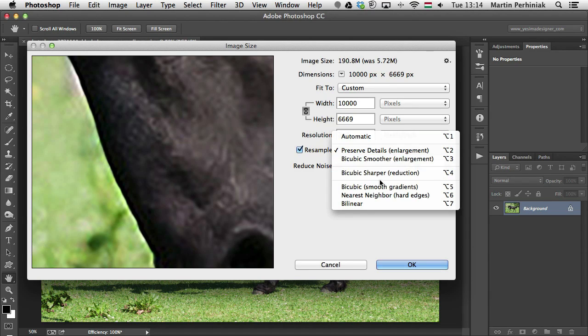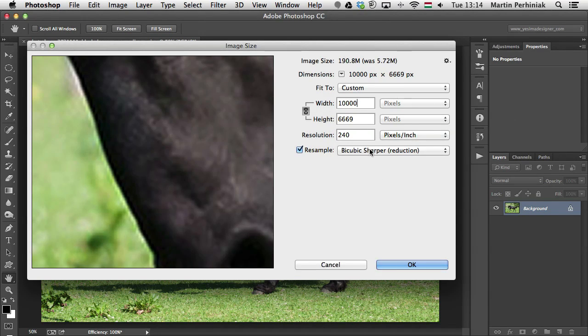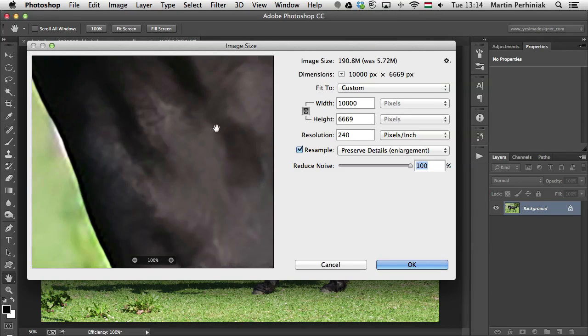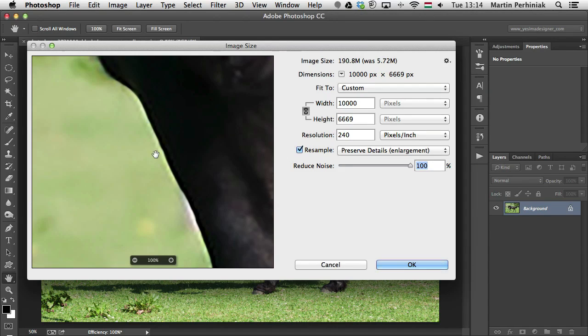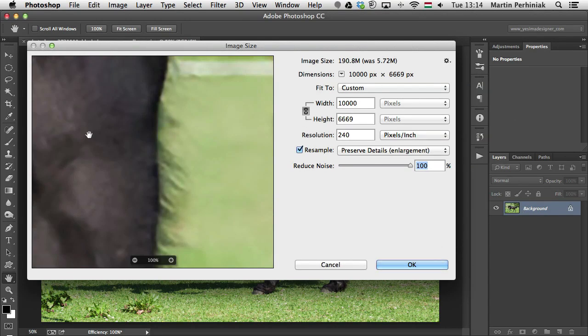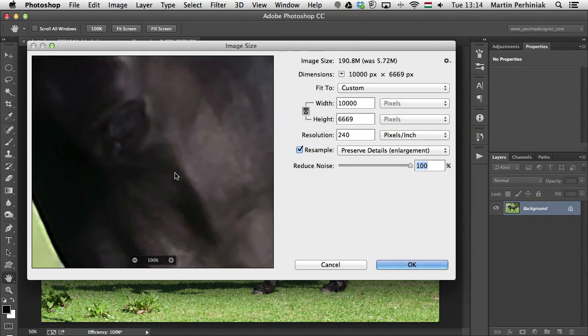So that was the Bicubic Sharper, and this is the Preserve Details. That looks already much better. And we even have an option called Reduce Noise, which tries to keep everything nice and soft while resizing the image. That does so much better a job than the other interpolations, but it still won't give us perfect quality. So we can see that was before and this is after.